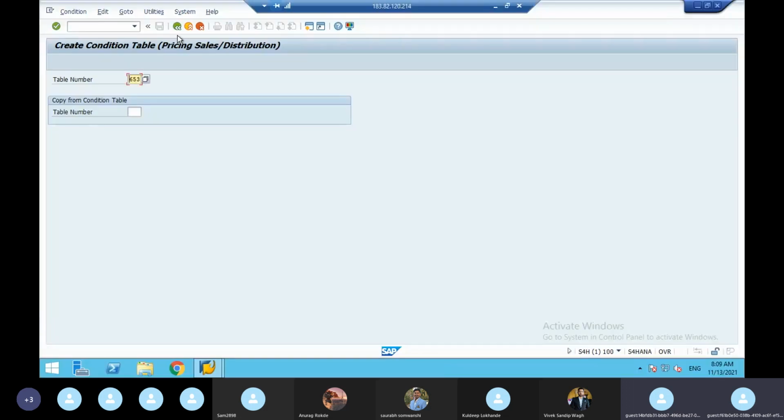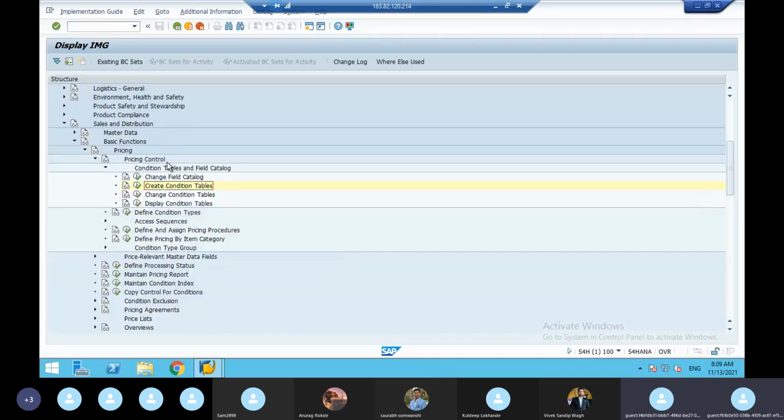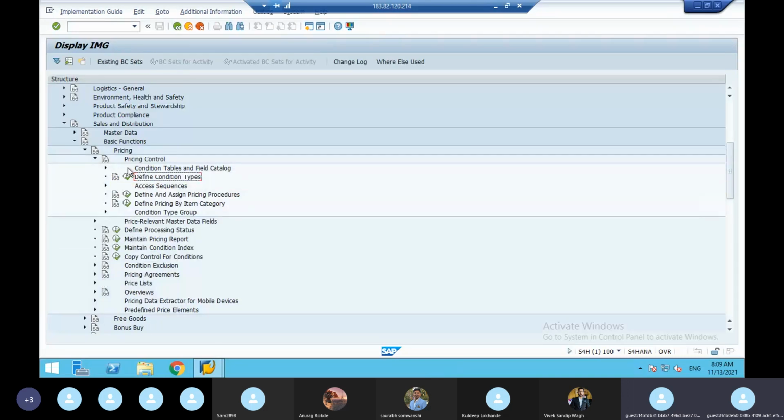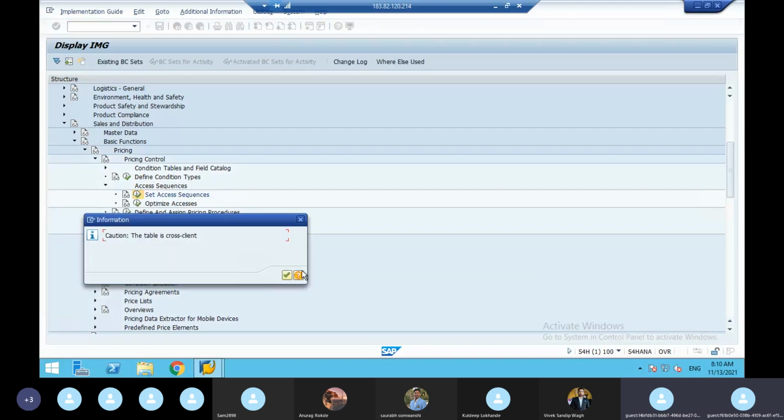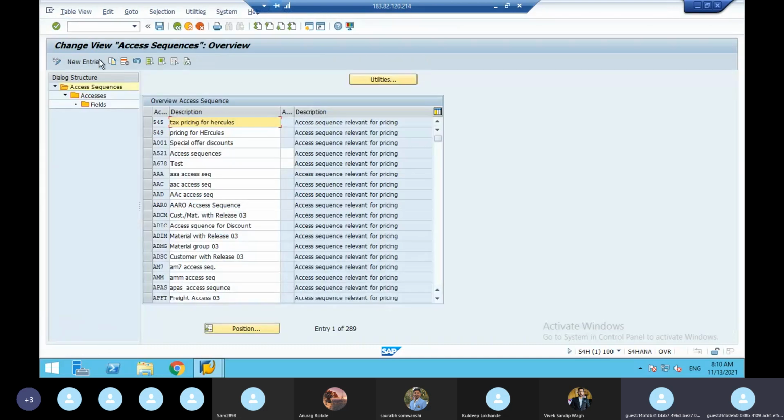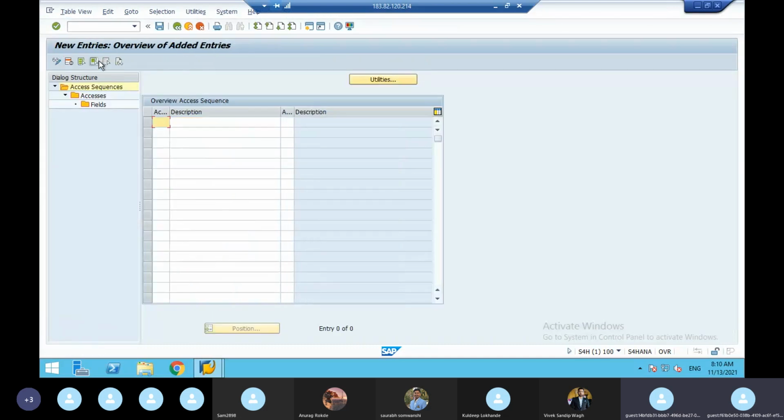So next is access sequence. Here, minimize this. See, after the condition table, they're telling condition type. Wrong. After the condition table, access sequence. Click on access sequence. Here, set access sequence, define access sequence. Go to new entry. I'll create RRT. RRT is my access sequence code. Here, RRT description: access sequence.